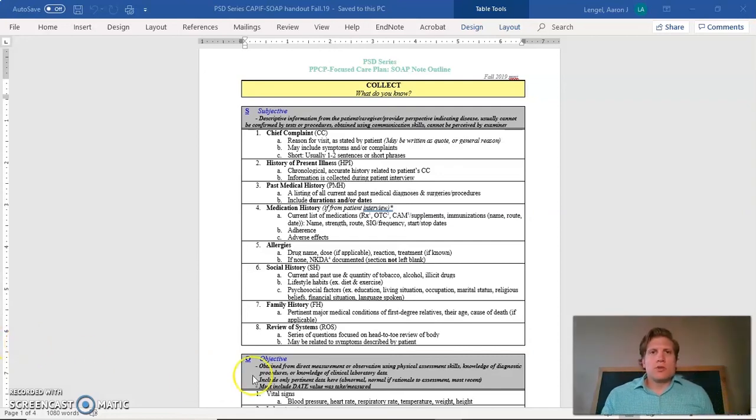All right, so I wanted to draw your attention back to this document that we have posted on Blackboard. I would encourage everybody just to go back and review it. I think it highlights very clearly the different sections of the SOAP note and what should go into each of those. So please go back and look at this.